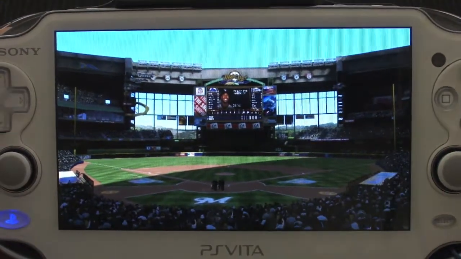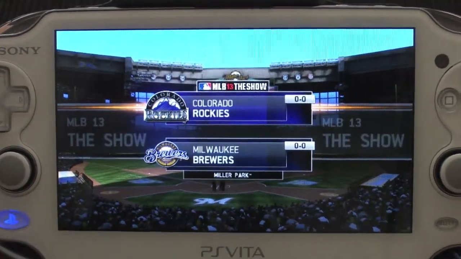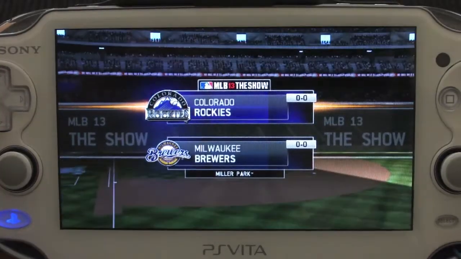Just a few miles off the shores of Lake Michigan, we're at Miller Park in Milwaukee. Opening day for the 2013 season.